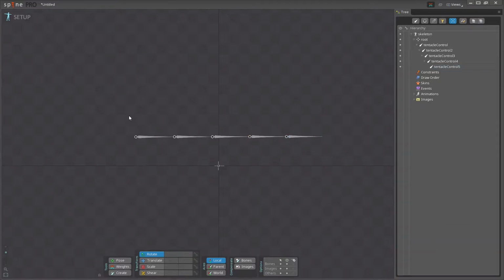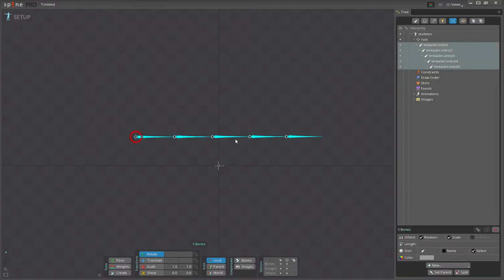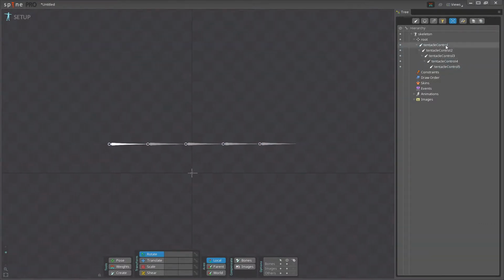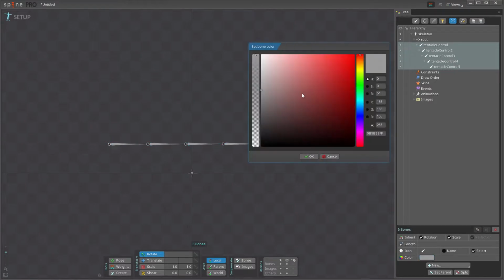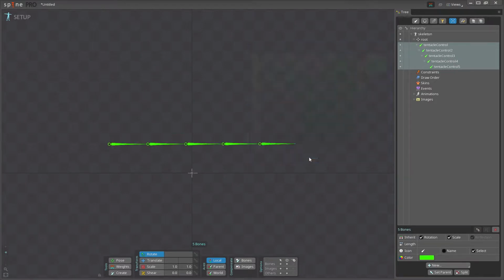Now the length that you have for these bones, it doesn't matter what the length is, but if you want them to be able to curl in on themselves properly, you will need to have the length go down slowly. All right, so the next step is, first I'm just going to give these a color so they'll be easier to distinguish. I'm going to make them green.